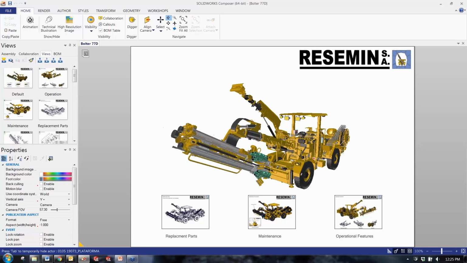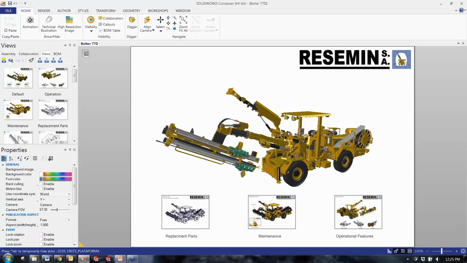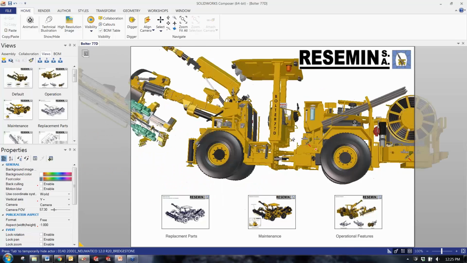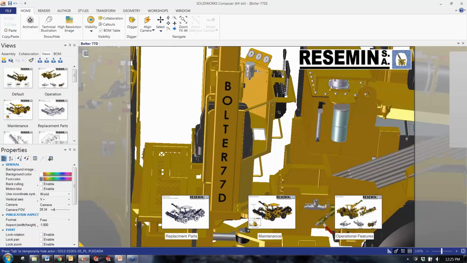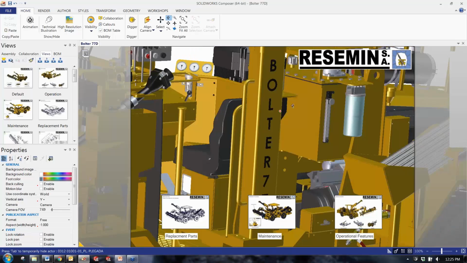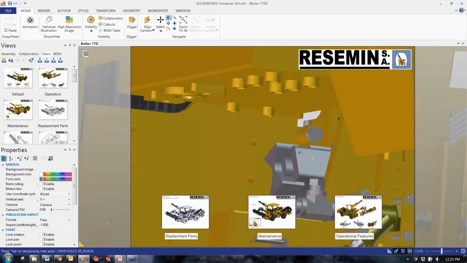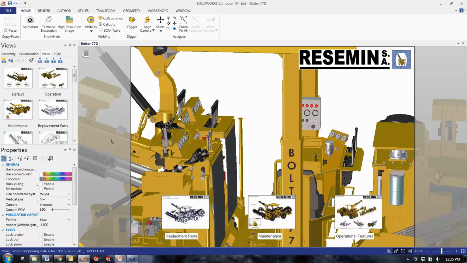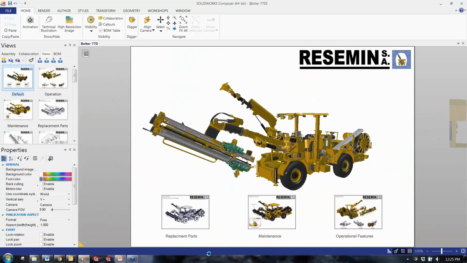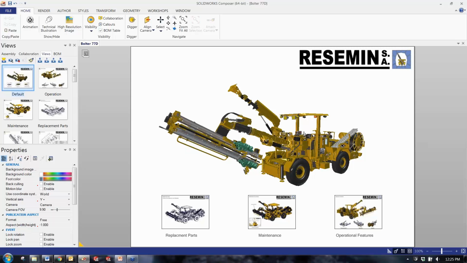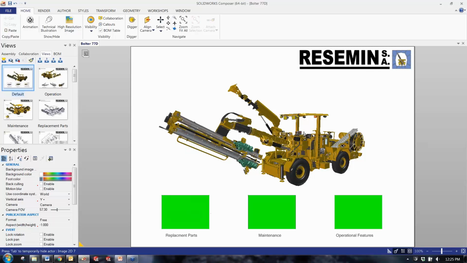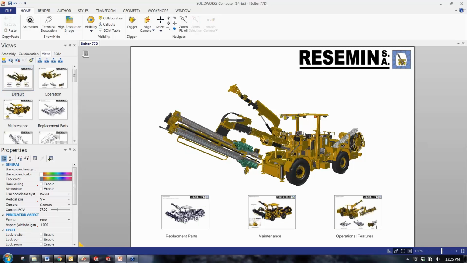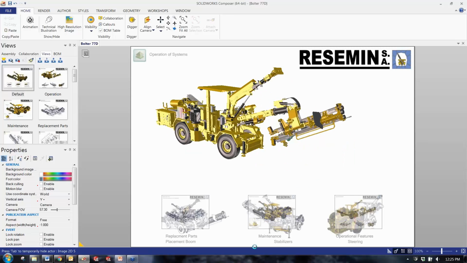They've given us some of their content that they've created, and this is great. So we do have the whole of the model, which is in our graphs, so we can look inside of any detail of the model. But more than that, we've got the ability to look at a couple of different areas here. So we have replacement parts, we have some maintenance, and some operational features. Well, let's just have a look at these operational features.